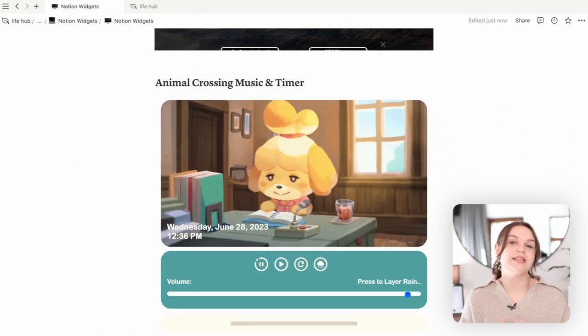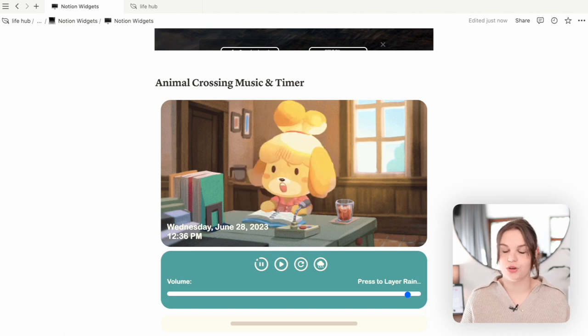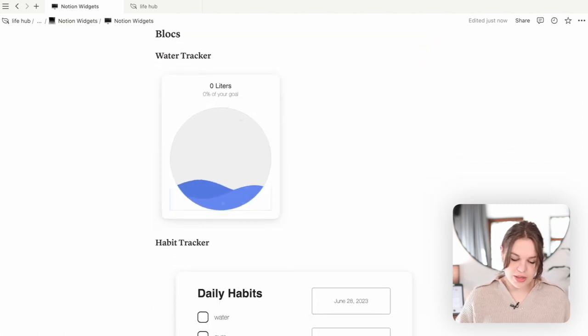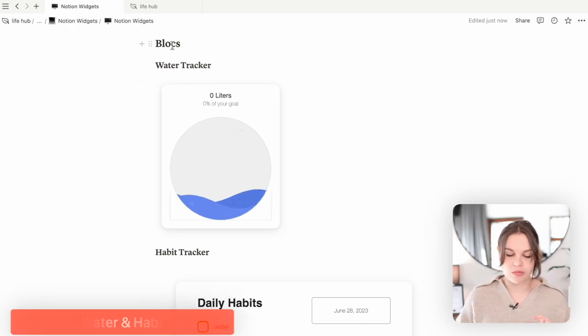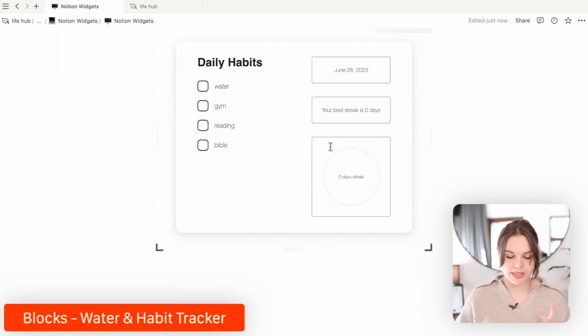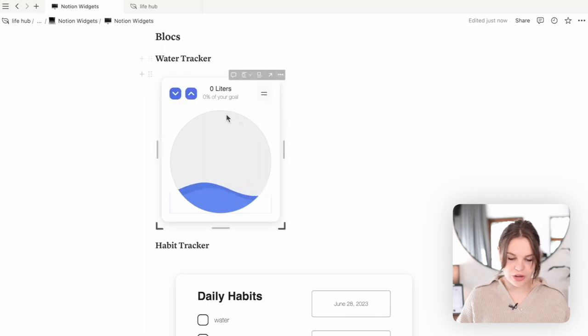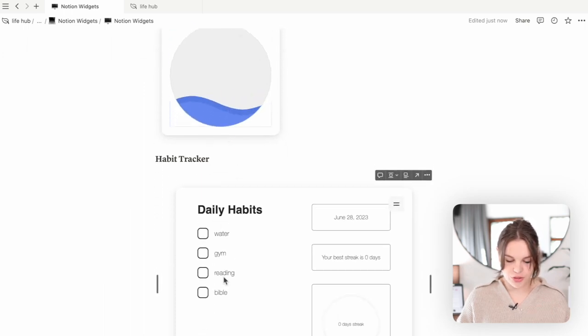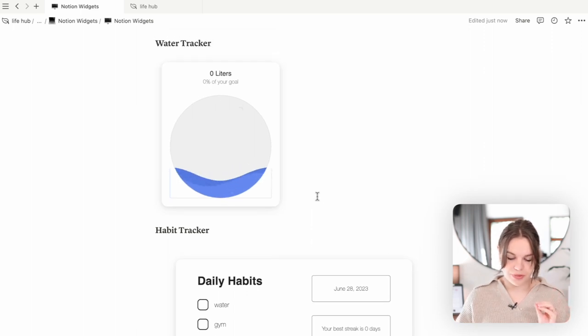This again works the exact same. You just copy the link of the website and paste it into Notion and embed. Then this is one that I have not seen before, but I think it's so nice and I like the look of these. So this is from a website called Blocks. So they have different Notion widgets, but these are the ones that I wanted to show you. So the first one we have here is water tracker, and then you also have a habit tracker here. So these are two different widgets that you can get for yourself.